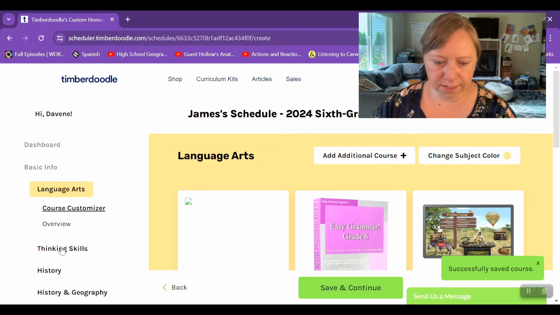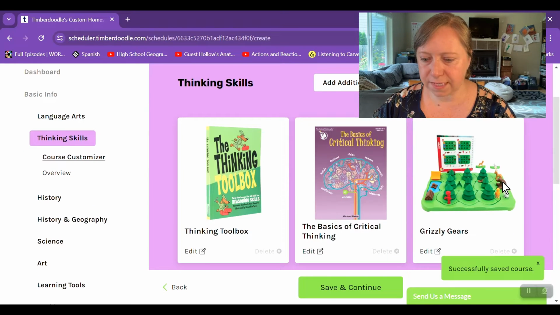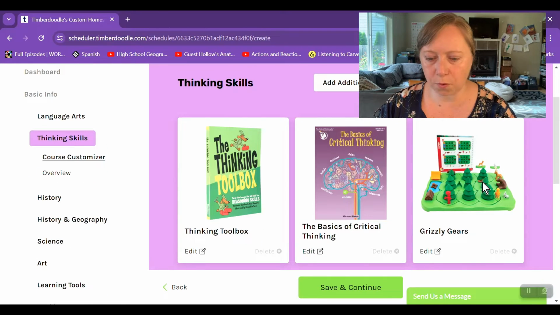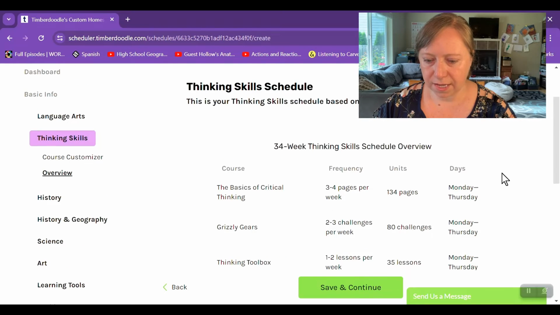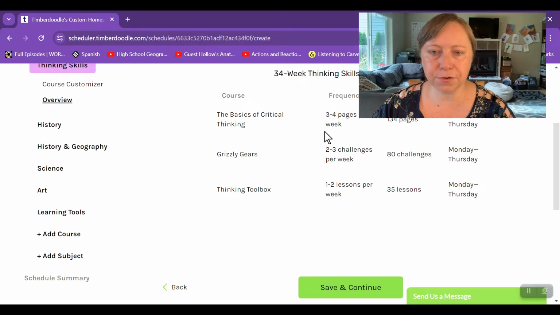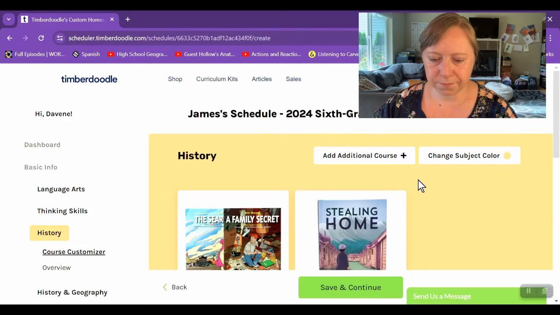Okay, let's go to thinking skills. All right, so these are the things that I got for thinking skills. That is fine. We'll save and continue. And so they're going to say we're going to do 3 to 4 pages a week in The Basics of Critical Thinking. Grizzly Gears, 2 to 3 challenges per week, and there's 80 challenges, so that's interesting to know. And then The Thinking Toolbox, 1 to 2 lessons per week because there's 35 lessons. Okay, so save and continue.